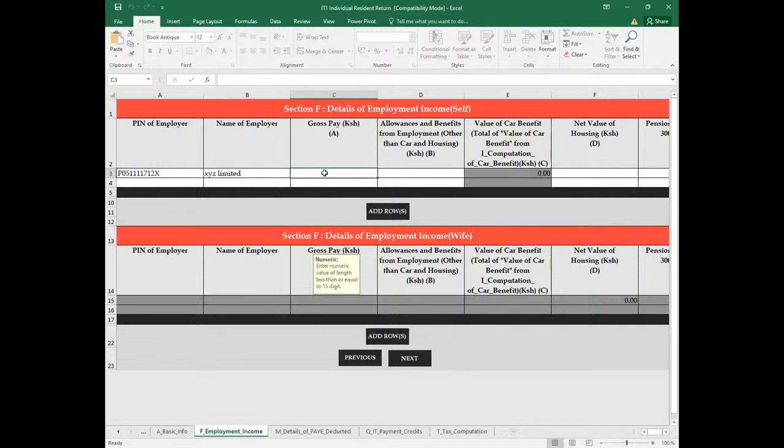So the gross income, as you can see with me, is 4.1. You can see this person is earning a good salary.